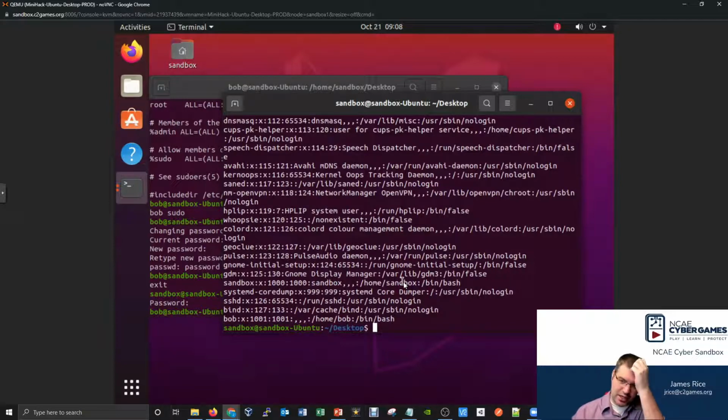One of the last things to note here is how each of these lines ends. Each one ends with something like /bin/bash. You see how sandbox ends with /bin/bash, and so does Bob. The Bob user also ends with /bin/bash. So we should understand for sure what bash is.